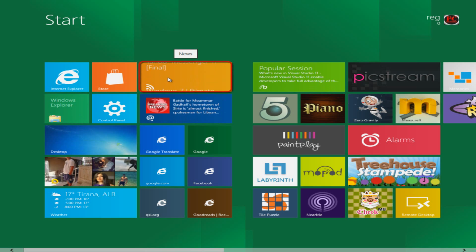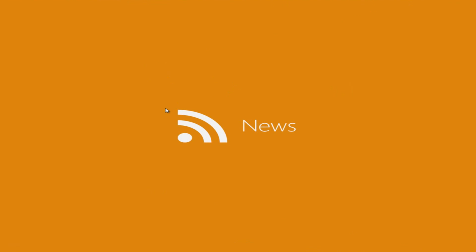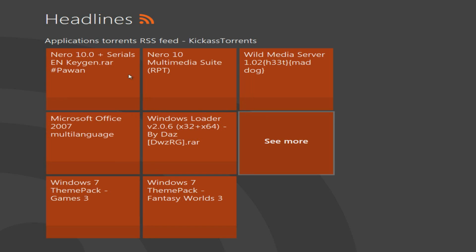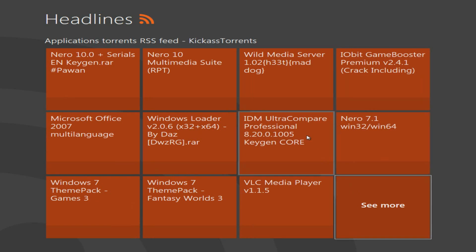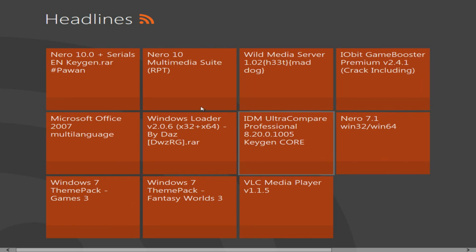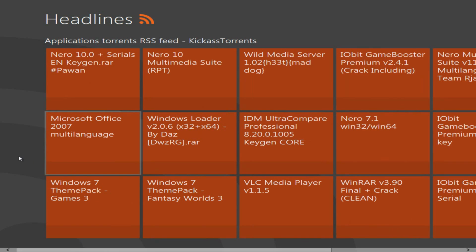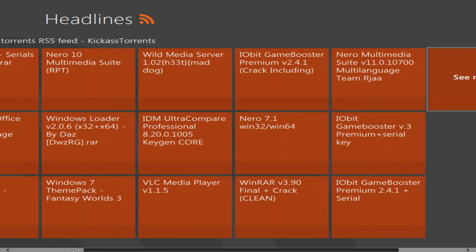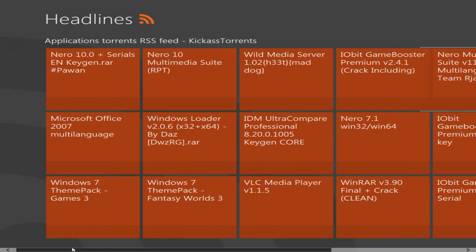So here is the News app. Basically here you enter your RSS feeds, the link here, and you get all the information. Some of them I have here. If you scroll, you can see more of the RSS feeds that I have installed, one from Kickass Torrents. Okay, that's right.